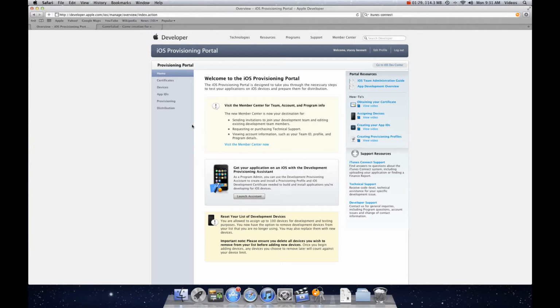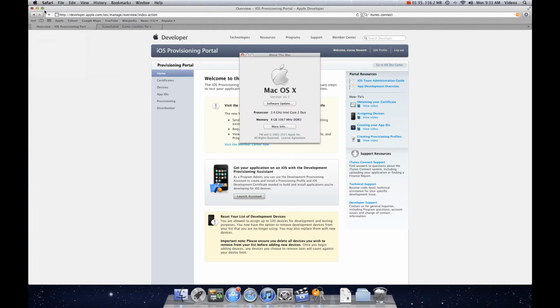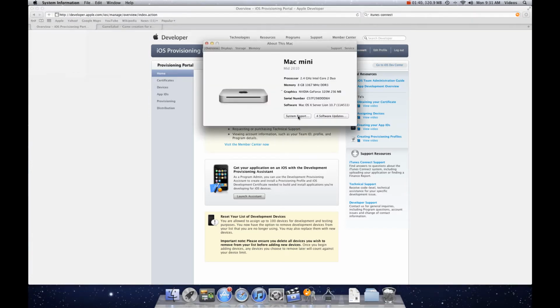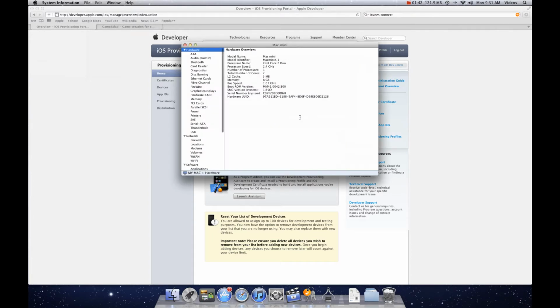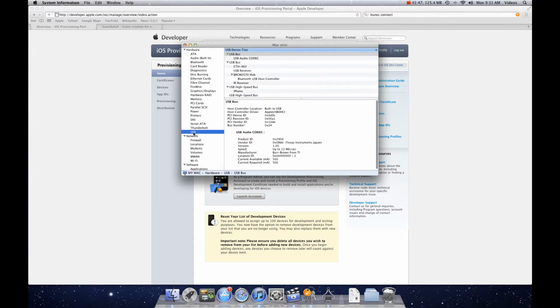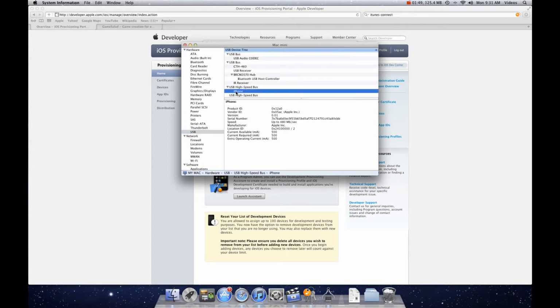And once it's connected to your computer, hit the Apple symbol at the top of the screen, hit About This Mac, go into More Info, and then System Report. Under System Report and Hardware, go down to USB and find your iPhone. Here's my iPhone right here. Now you'll see this serial number right here. You're going to want to copy that. So select the whole serial number, and hit Command C to copy.